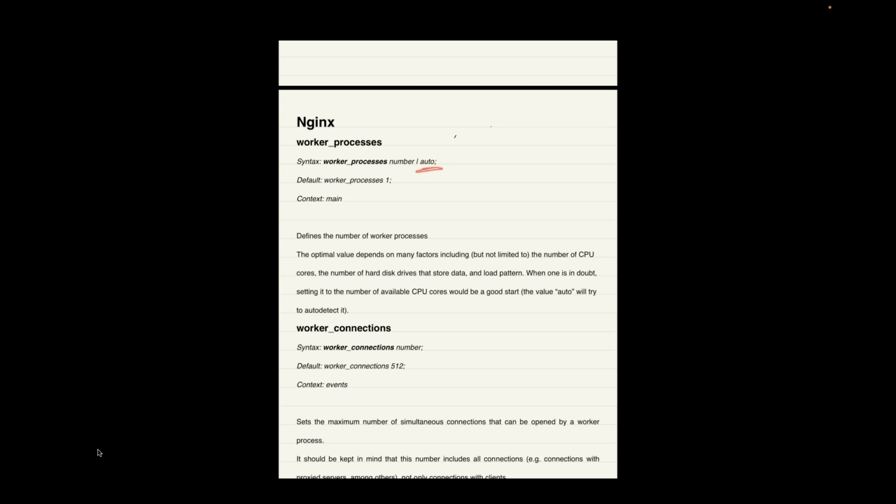So you can set it to auto. This is the optimal way to do it. You can also bump it up to a higher number depending on your testing, the kind of traffic that you're dealing with, etc. Right?